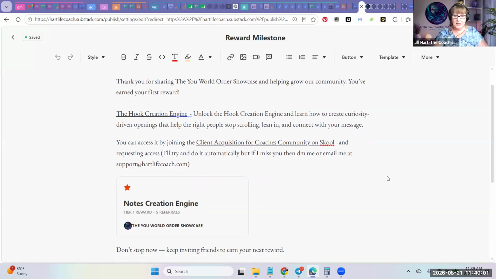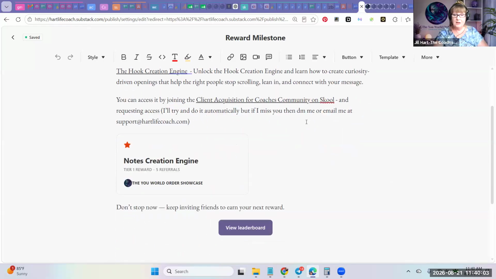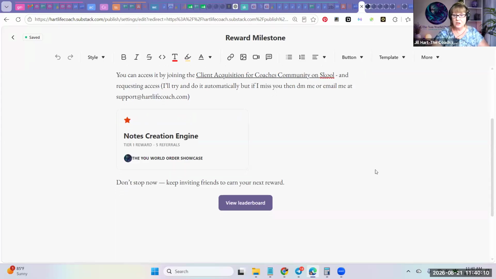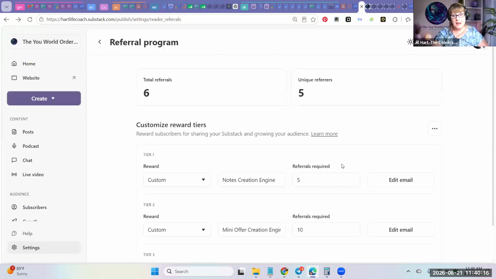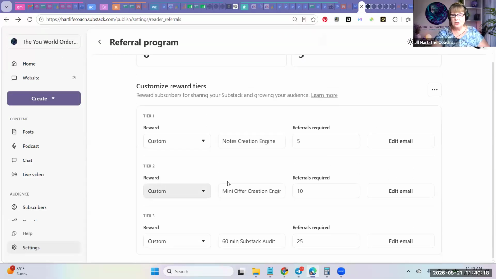And then in my case, it's available over in the community, the Client Acquisition for Coaches on School. Then it will save for you, and then you go back and do your tier 2 reward, and you can make these 2 or 3 or 12 or whatever you want. It just depends on how valuable the things are that you're offering.